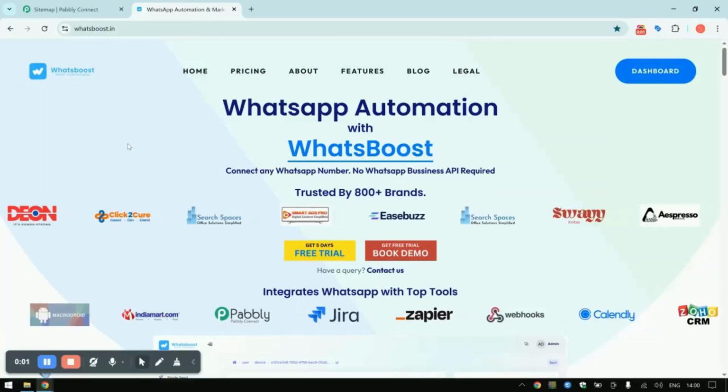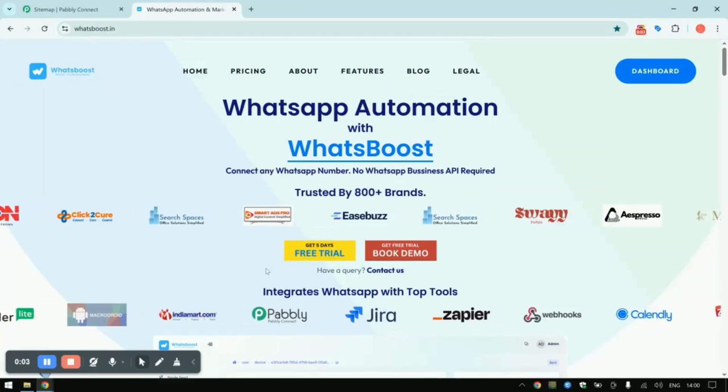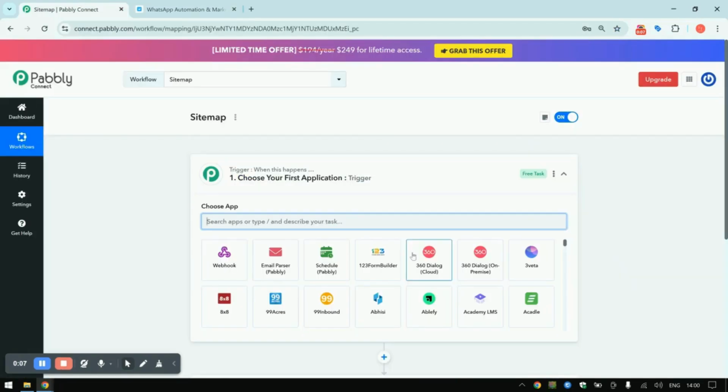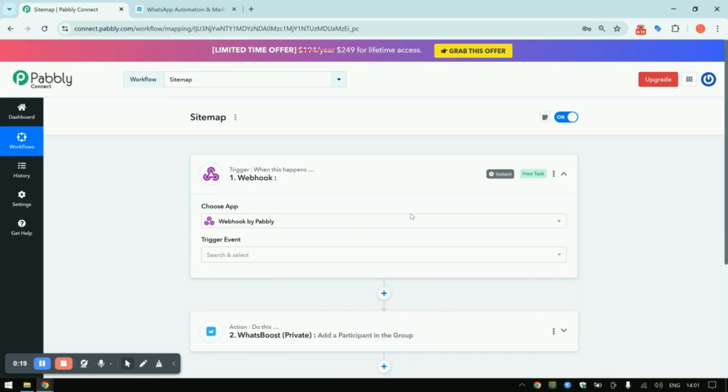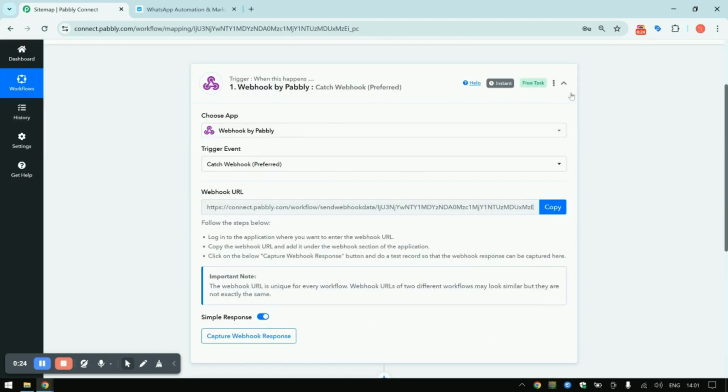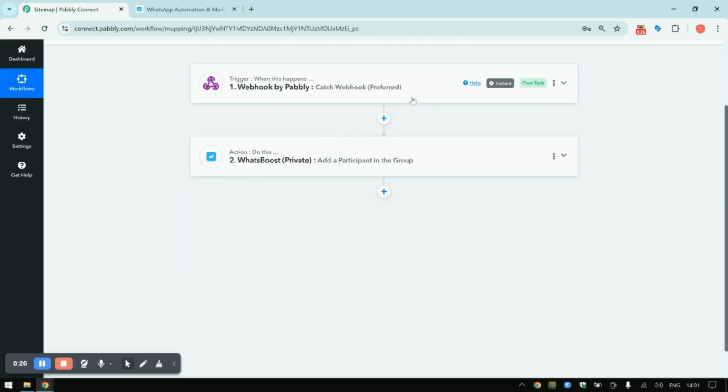Hi, so how do you connect your Pabbly for WhatsApp add participant group, which I'm going to show you here. So your trigger could be anything like your landing page. Whenever a new lead comes, you get the data, right? It could be a webhook also. So it's just for triggering. I've just set it for example.